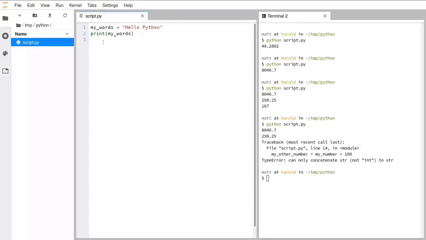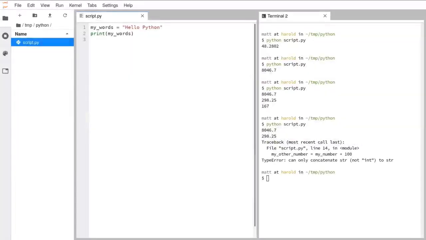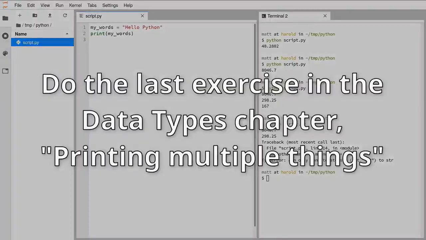So have a go at taking this little program here, but breaking up this line here into two separate variables, one which has the word hello in, one which had the word Python in. Make a third variable, which is those two things added together, and then print that out and make sure it looks how you expect. Once you've done that, carry on to the end of that data types chapter. There's a section there on printing multiple things. So have a go at that, reading through that, and having a go at that exercise as well.